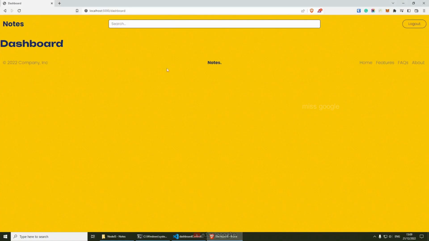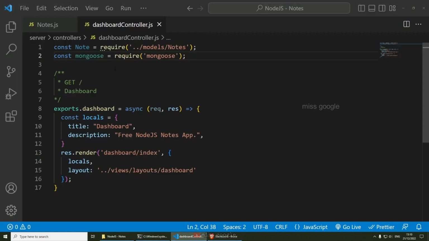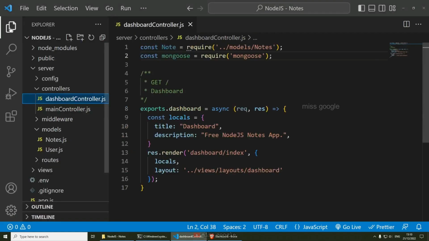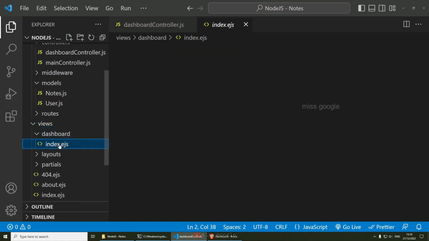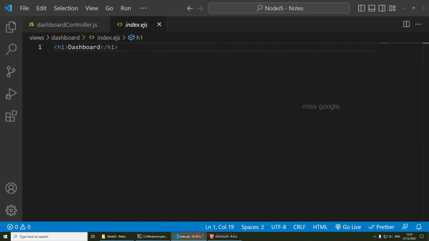Now, if we were to go on the website right now, we'll need a little bit of work. Maybe we can put this in the middle and so on. So let's start building that. Leave the dashboard controller open and let's open the actual views and then dashboard and then the index, which is the main dashboard page. So from here, let's build it up.